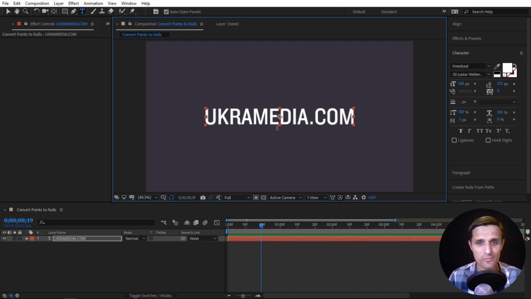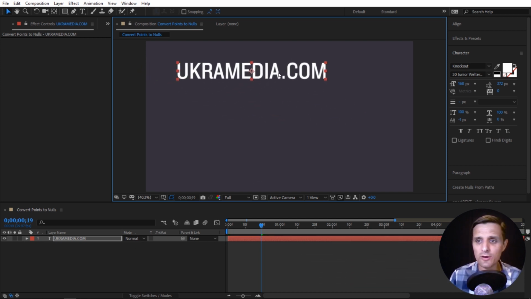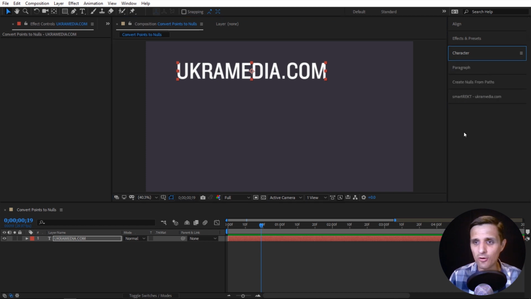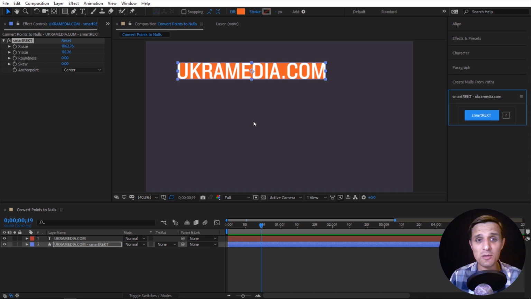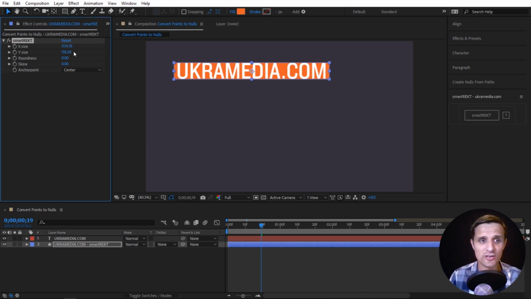So now that I have it in my composition like this, obviously I don't have to center it. I can put it anywhere. And then all I got to do is just go to the smartREKT and press on this button, and it will create a shape based on my text here, which is super awesome. And now I can quickly adjust like this, and it's great.